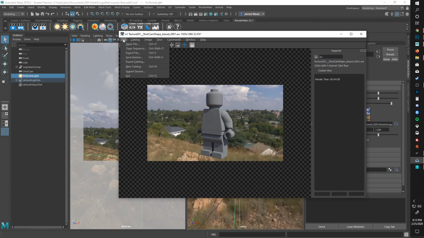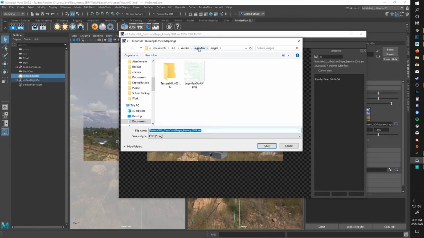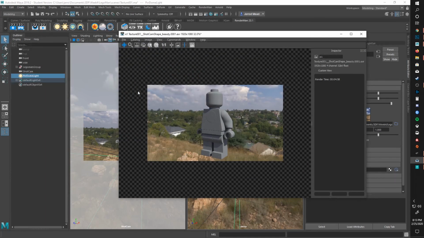Next, we need to export our file. So go right here to export. We need to navigate to our image folder. Inside of here, LegoMan image, we're going to name this LegoMan render. And then we're going to save it as a PNG, as seen right here, and hit save. All right, now that we did that, now we are ready to take this into Photoshop and do our final composite for turn-in.